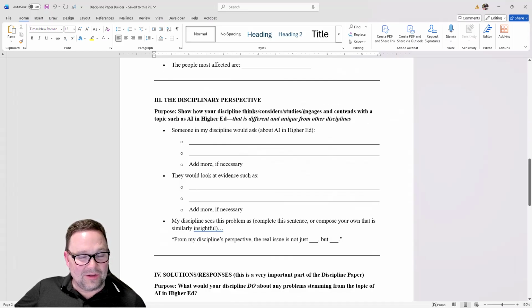In other words, what I'm saying here is please don't say, well, my discipline engages with problems like AI in higher ed in order to solve them. Well, naturally, so do a lot of other disciplines. What is unique or different? What special approach or technique or method or tools, machinery, whatever it happens to be associated with your discipline? And then start getting specific here. People in my discipline would ask these kinds of questions, or they would consider, most importantly, these types of evidence.